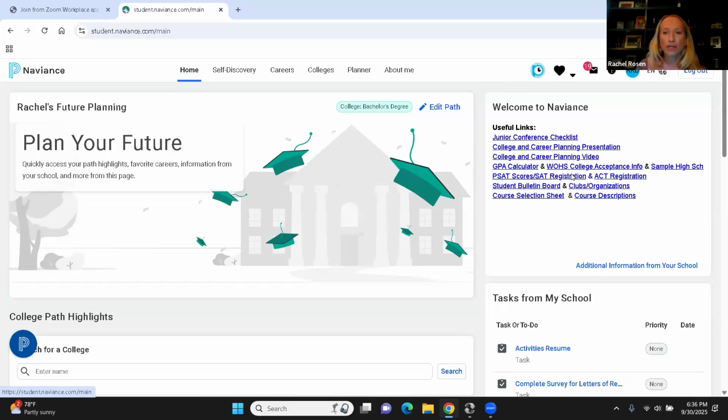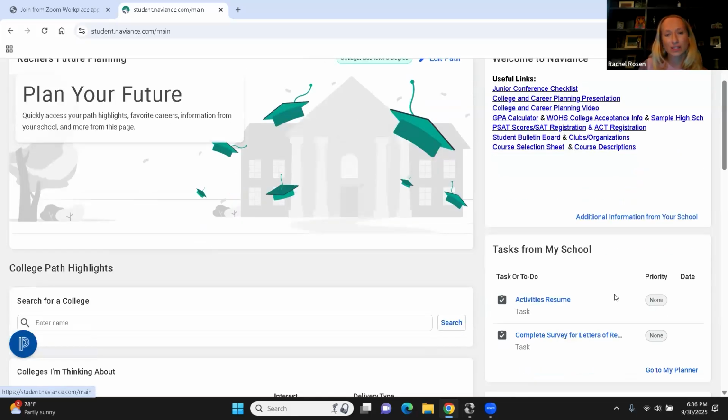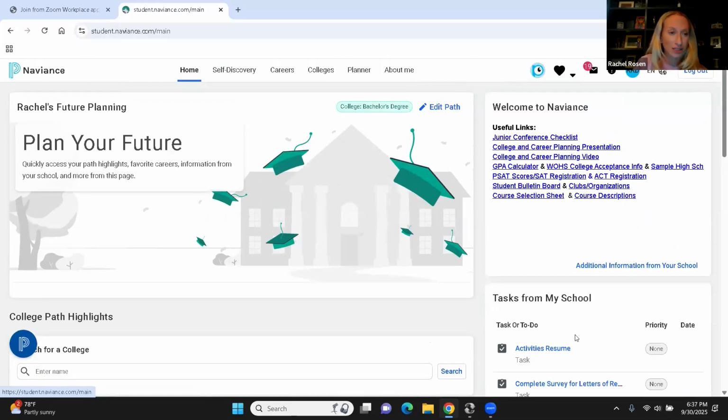So aside from these links on the right-hand side, we also assign tasks for your child to do. One of the tasks that's always up there from freshman year is to update your activities resume. And I will show you guys a little bit about the new features of the resume because they just changed them and made them a little more user-friendly, I think.